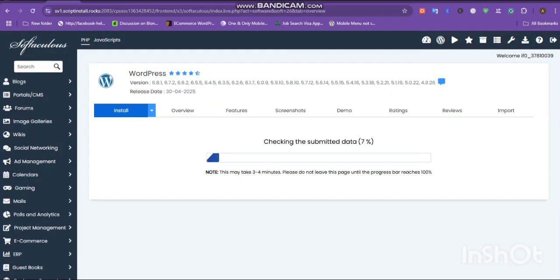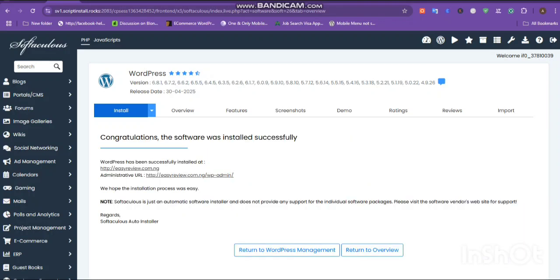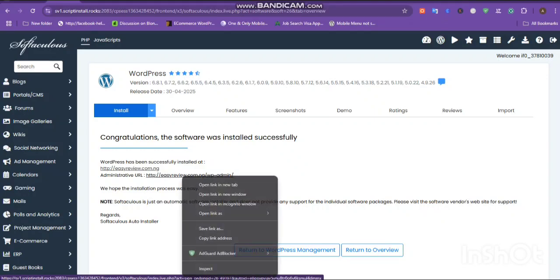So let's wait for it to install. It will take time. So it's progressing the database and it's almost through installing it. So our WordPress has been installed, and it has been installed with a default theme, which is mostly what is on all WordPress sites. So we go to our administrative WordPress, which has the domain and WP admin.